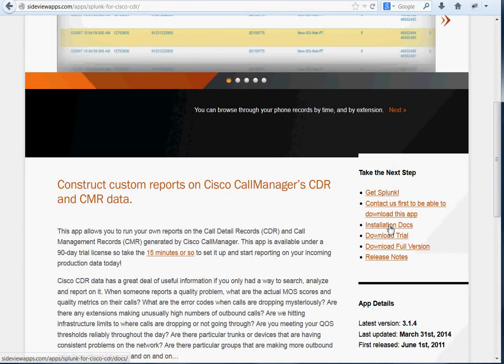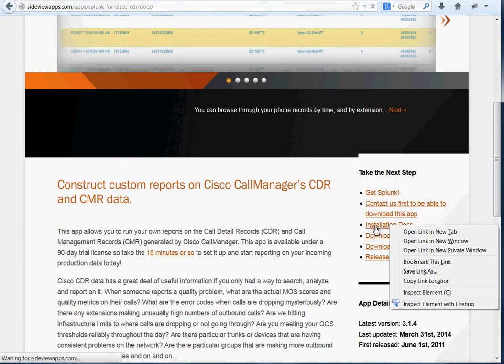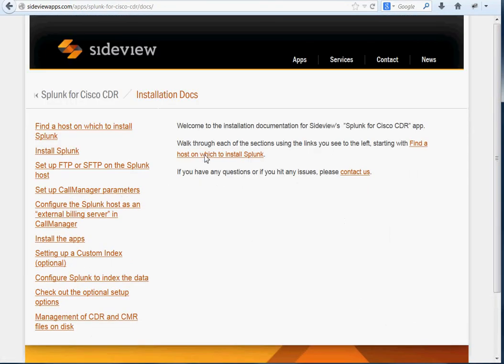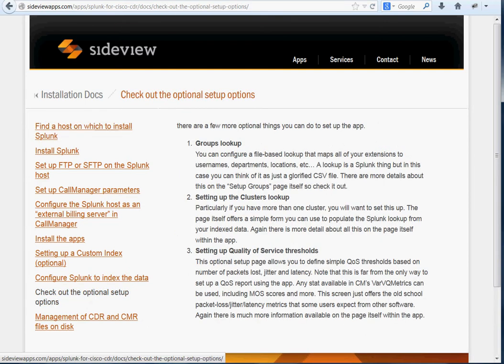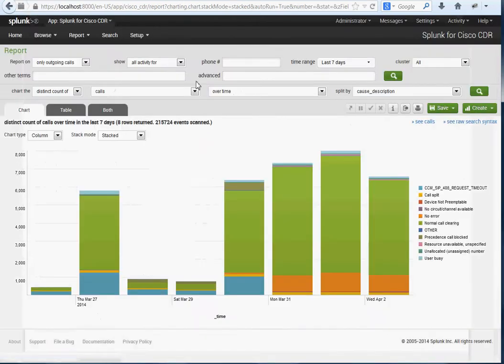There are docs on the site, and these docs cover everything from the very beginning, where you're choosing which hardware you're going to install Splunk on, to optional setup steps after you get it all up and running. So let's say you go through all this. Let's skip to the fun part. The docs look very long, but that's because they take you through every single possible step.